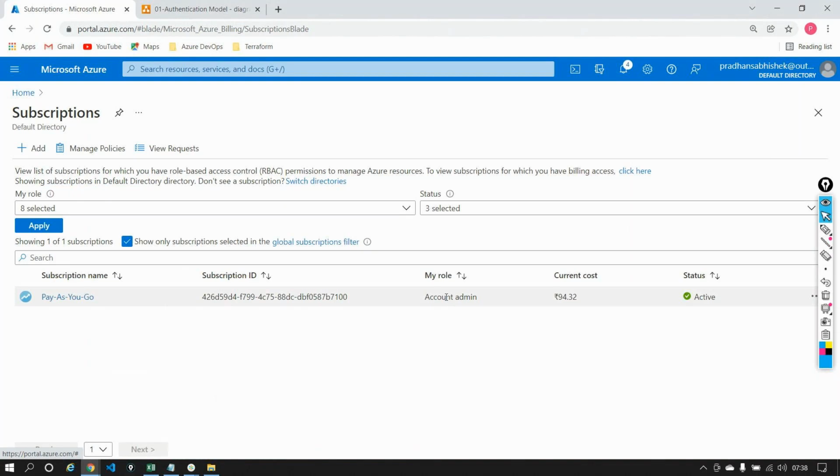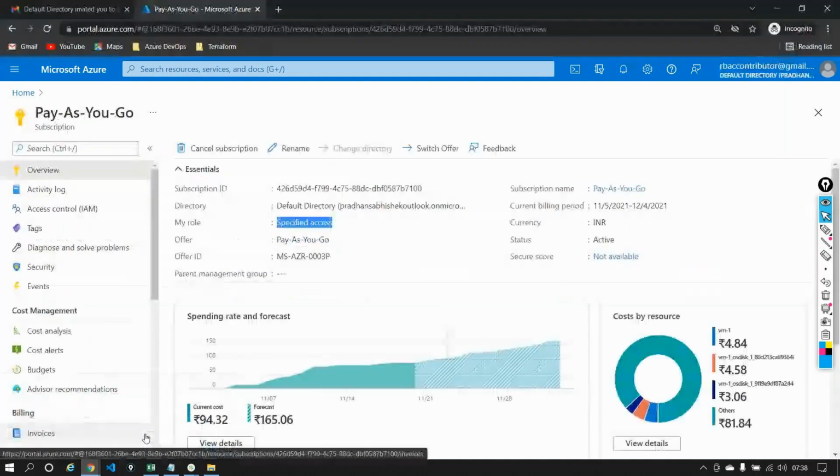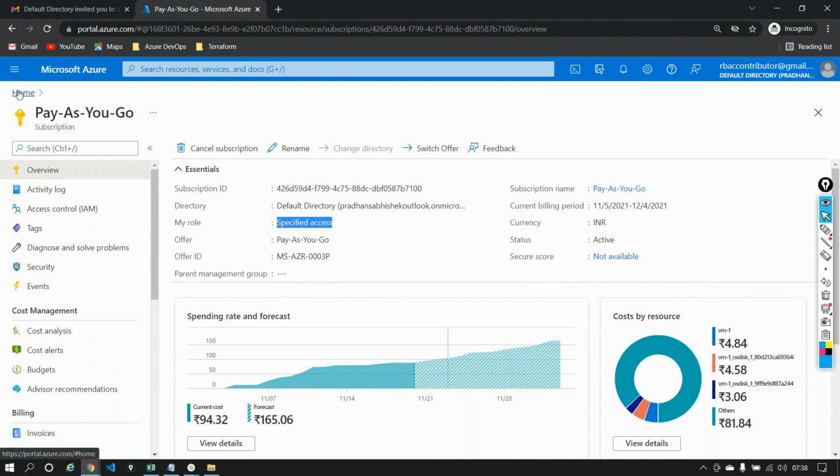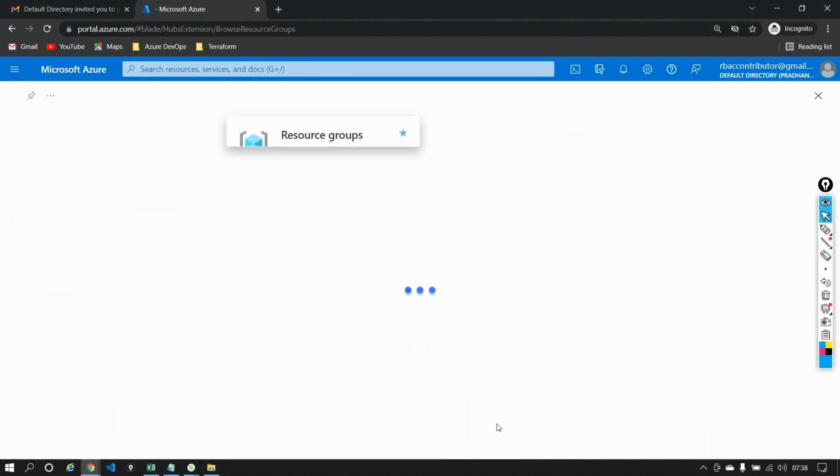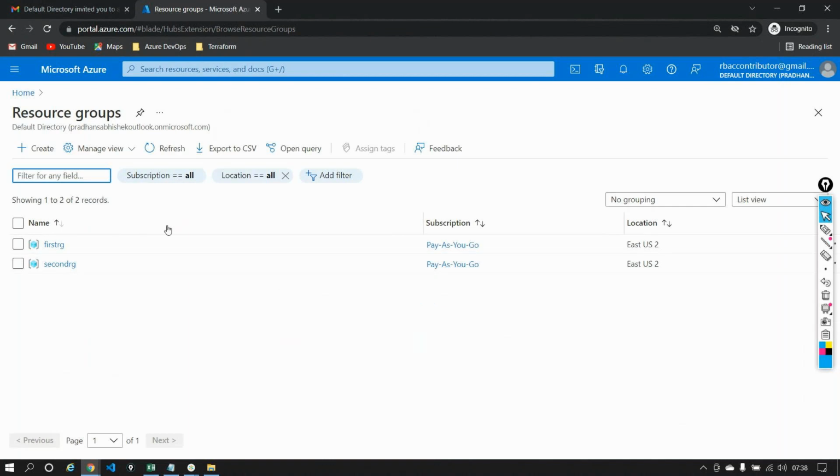Now the question for y'all is, if I log in with this particular account, rbackcontributor@gmail.com, will I be able to see all the resource groups under this particular subscription? Yes, I should be able to see it. Yeah. So let's check this out. I'm able to see the resource groups under this particular subscription.